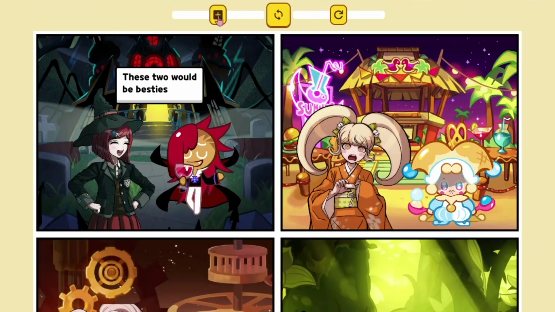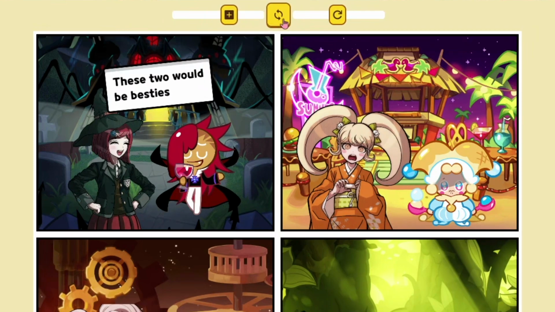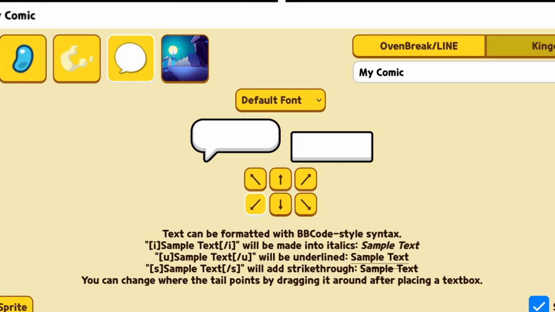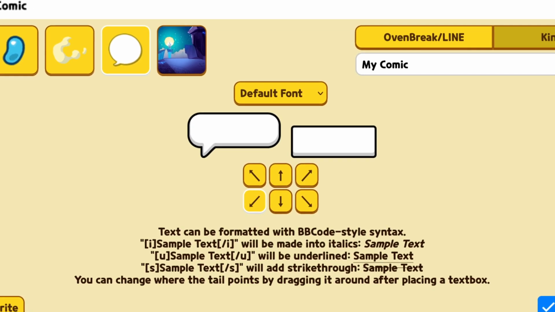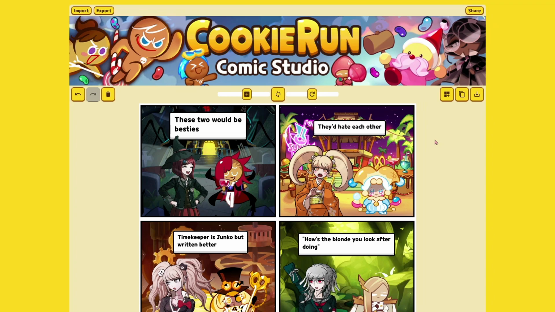Unlike backgrounds, text bubbles will react to the sliders. Unlike with sprites, however, clicking the flip horizontal button will just change the direction of the tail or the shading. For text bubbles specifically, you can manipulate the position of the tail after placing it by clicking and dragging the tail. There's more info on how you can format your text on the website itself, so I recommend you read that. We've done it! Our comic is finally complete.